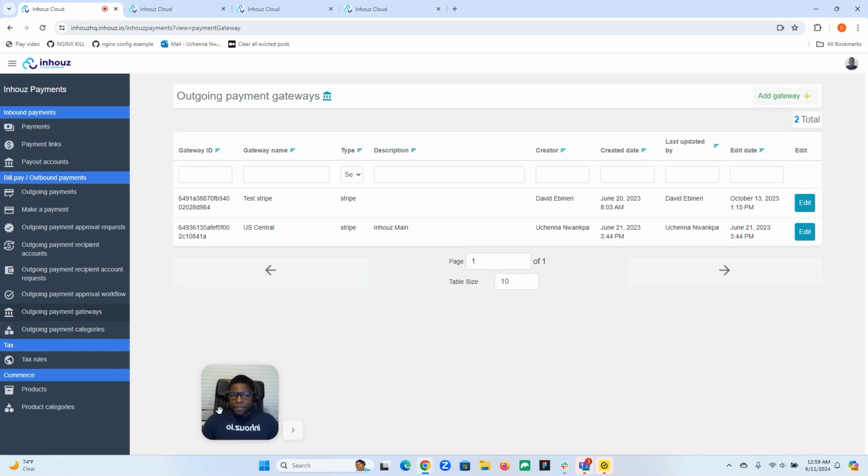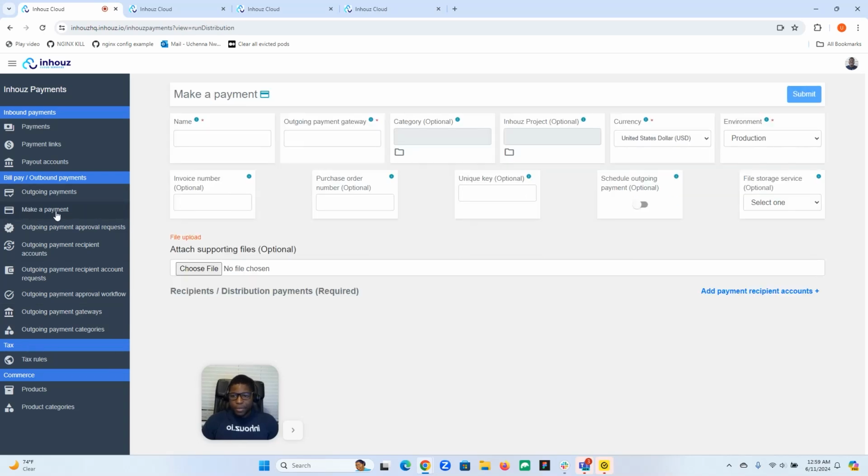Over here, we have a few things. We have a tab that says make a payment. If we wanted to manually make a payment, let's say we have a subscription account already set up, what we could do here is say I want to make a payment. I can call this payments pay John. I can pick my gateway, and remember that the gateway is the Stripe account that the money is being transferred from.